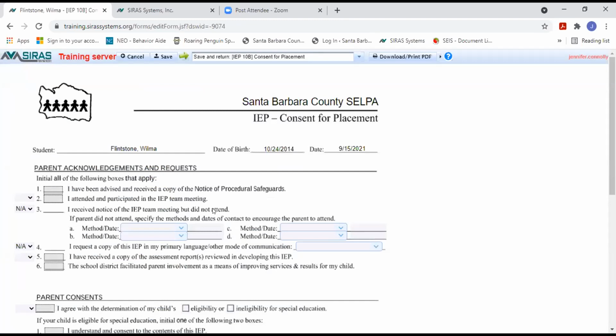We have oftentimes been told, my parent, she just signs every box. You see all these boxes and they just go down and they just sign everything, whether it pertains to them or not. So the feature that SIRAS decided to use, and you'll see these little, I call them carrots, is something called NA. So if you don't want your parent to sign in that area, you're going to click on that carrot and click in NA.